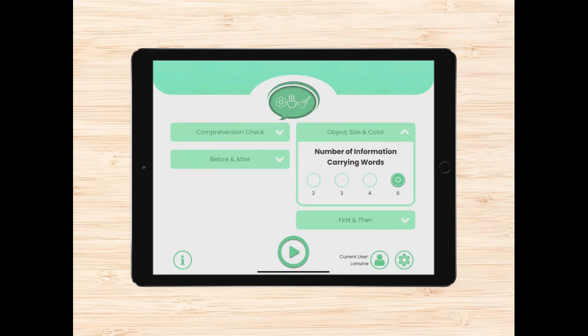You can choose from 2, 3, 4 or 6 information carrying words. Let's take a look at 3 keyword level.